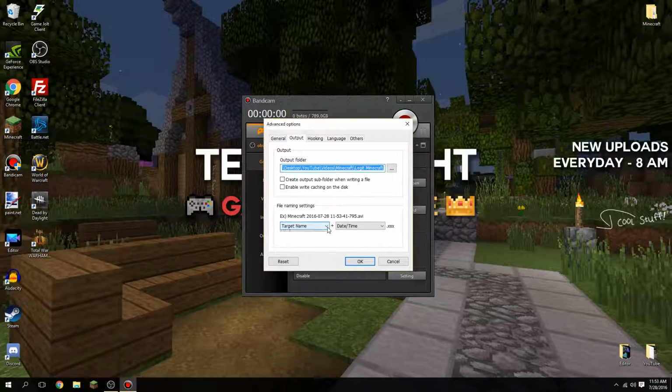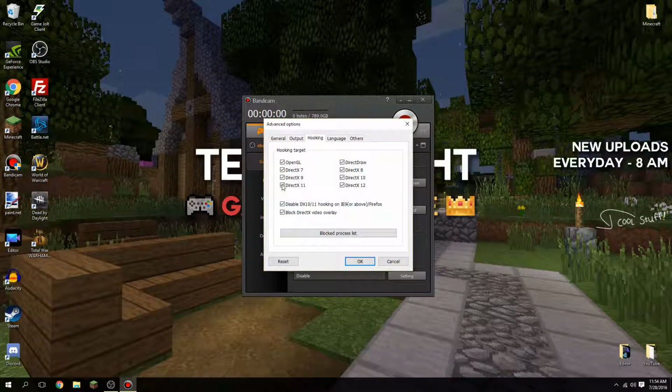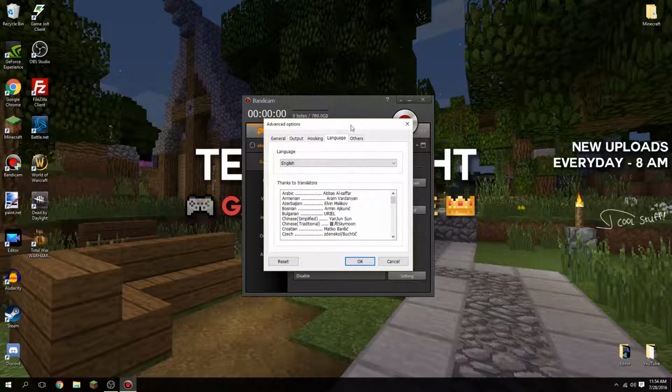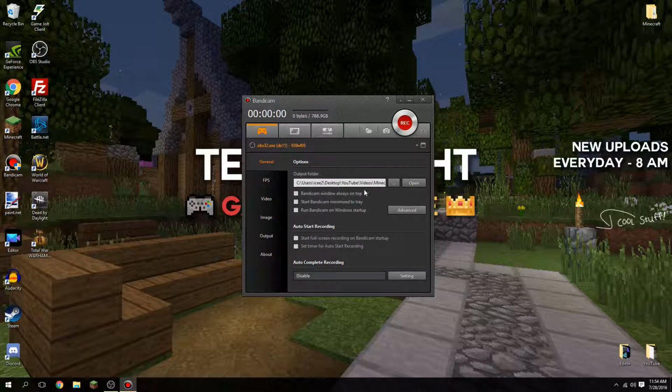Output, same thing. You can choose the type of thing it's called, so you can add a custom prefix. So you can call it recording, and then you can have the date and time, etc. And you can create a subfolder for each one if you want as well. And I'm not too sure what this is. I don't really know. I've never actually looked into that. Hooking, make sure all of these are checked so it'll work with most of your games the best way. And language, just your language, and then back in there.